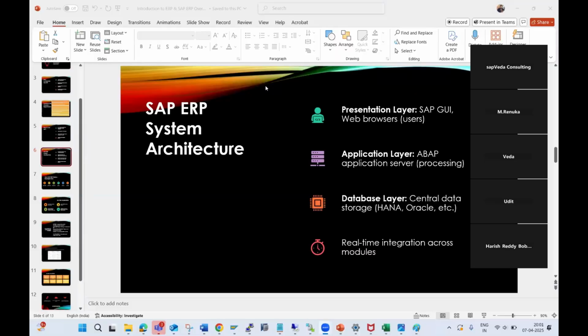Yeah, as I explained yesterday, there are three layers in the R3 version of SAP. We have three layers in SAP: presentation layer, application layer, and database layer. In the database layer, we install databases, HANA, Oracle, MaxDB, whatever the database, that should be in the database. In the application layer, we install the application. And for presentation, we are using GUI. That GUI is an application user.